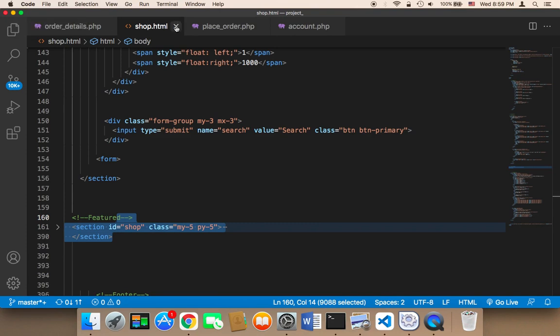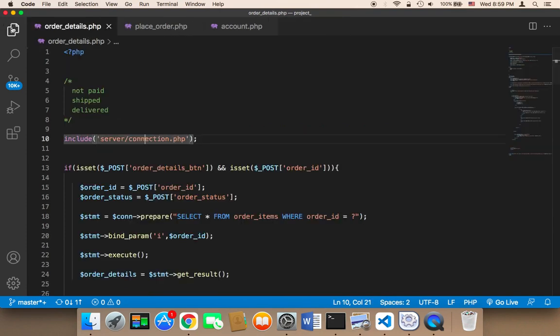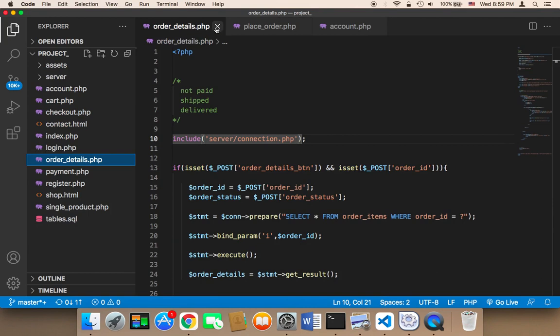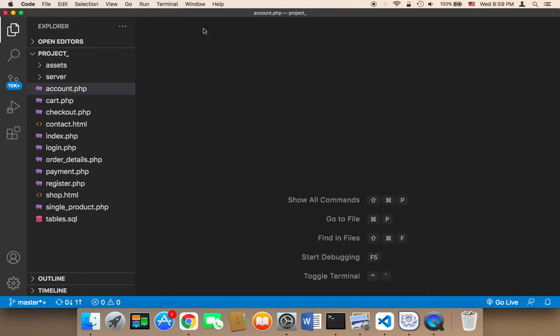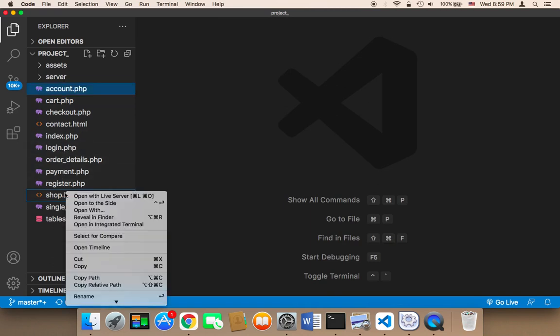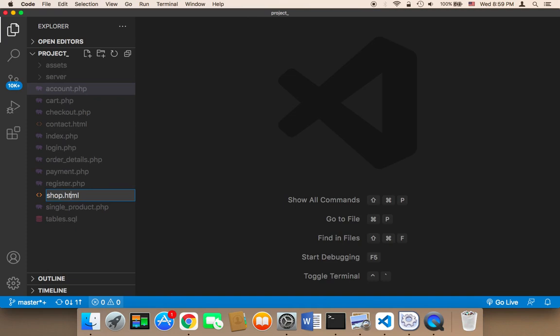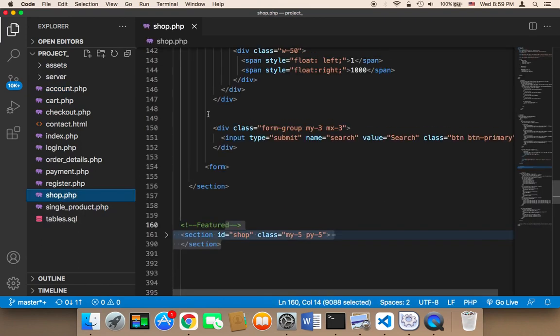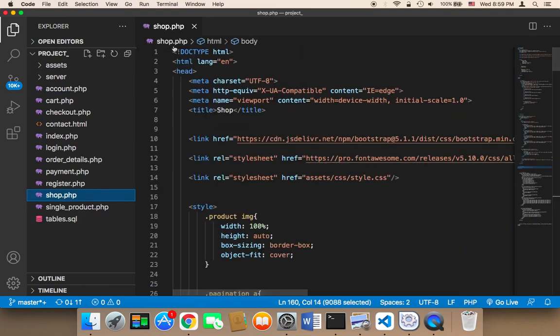So I'm going to close the shop.html down, and then I'm going to rename the file and give it another extension. The extension is going to be shop.php. And then at the top, we need to create PHP code that's going to get us all products.